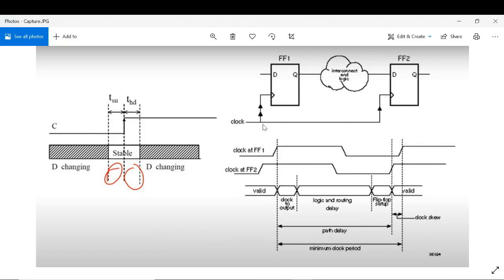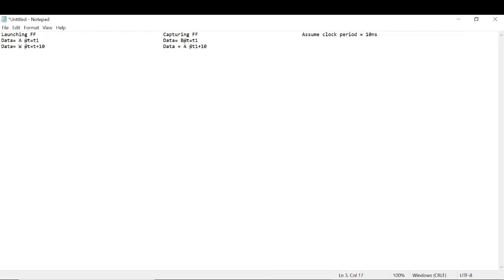So what is clock skew? The clock arriving here will not arrive at here at the same time. So there will be some delay, right? So let me go here. When the positive edge of the clock arrives, what will happen? This data A will be transmitted to the Q pin of the launching flip-flop, and similarly this data, that is data B, is transmitted to the Q pin of the capturing flip-flop, obviously after a certain delay.